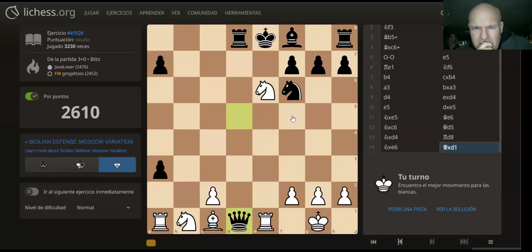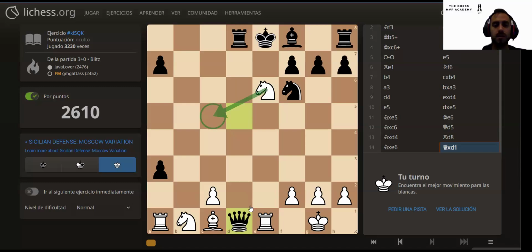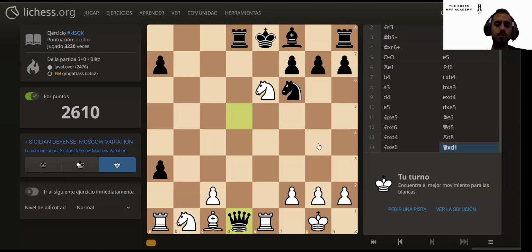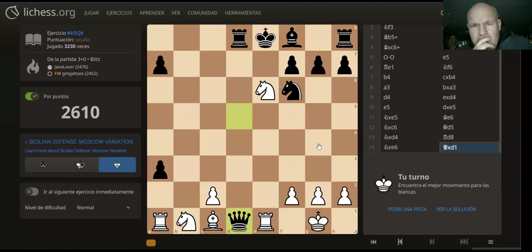Knight c5. Knight c5 is here. It's only check, but I can take the rook. Oh, sorry, knight c7 is double check. Exactly. The knight has to go to c7 for the double check, but it's not checkmate.